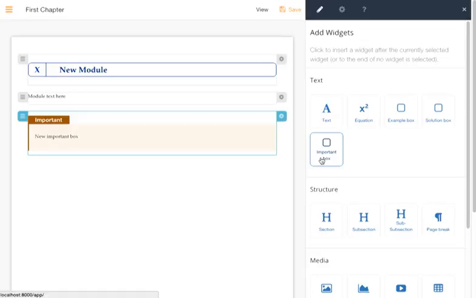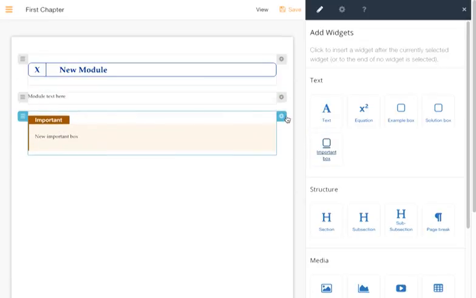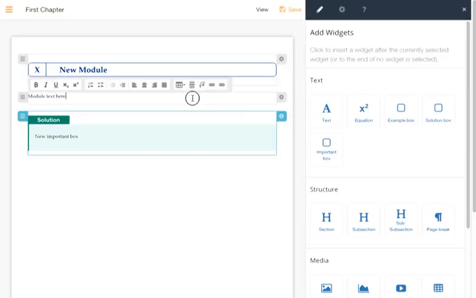This is an example of an important box widget. Widgets can be rearranged. You can configure widgets using the gear icon and updating the fields to your preference. Click on the text within a widget to change it.